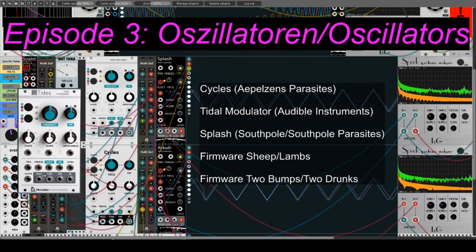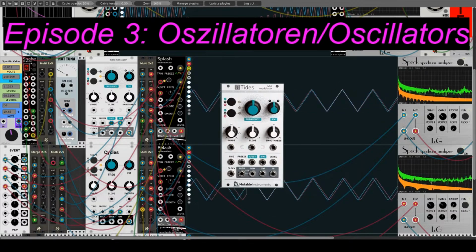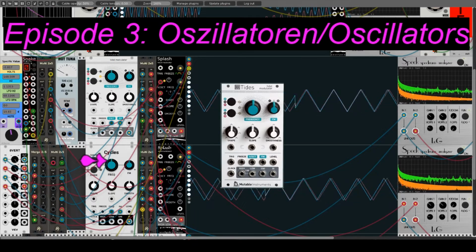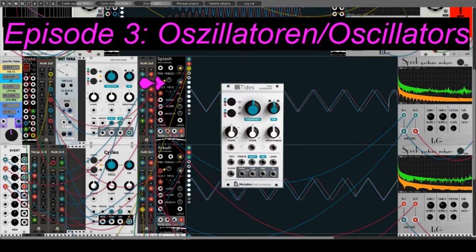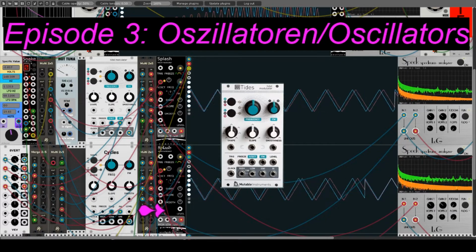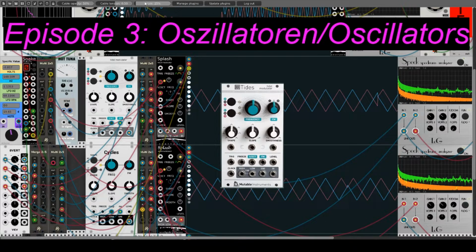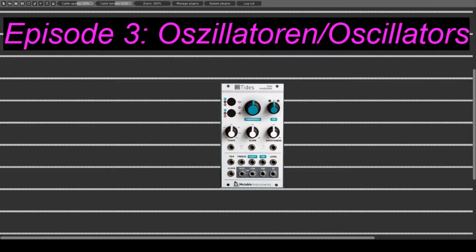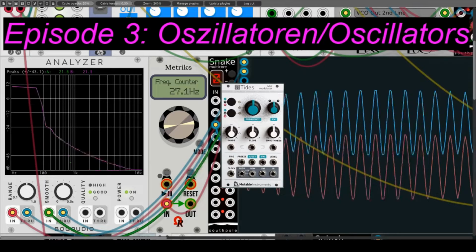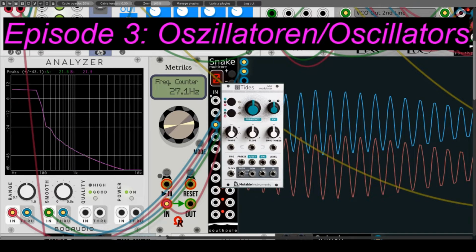Even in terms of optics, it is noticeable that both Cycles and Tidal Modulator are strongly oriented towards the design of the original module, while Splash has a slimmer appearance with smaller buttons. Since space in VCV-Rack is not necessarily the problem right now, and on the other hand, even the smallest buttons can grow with the zoom function, it is only a matter of taste which version you prefer.